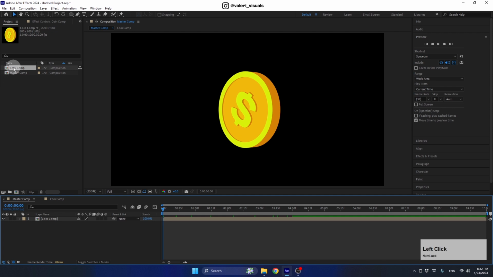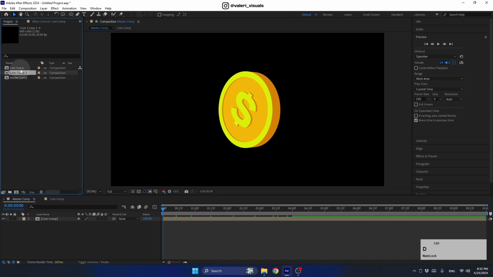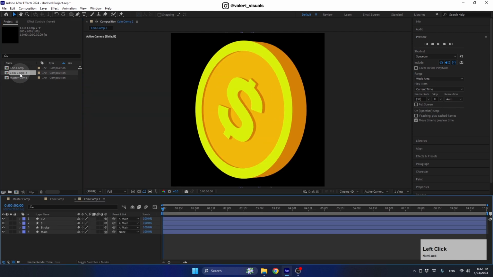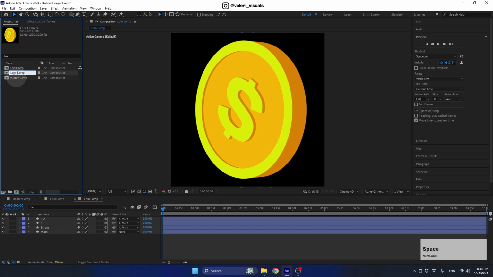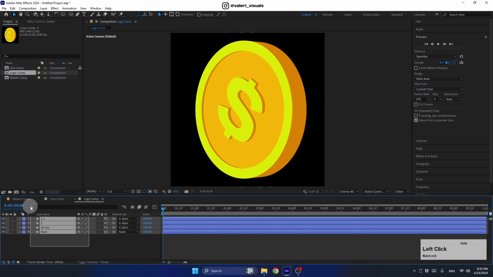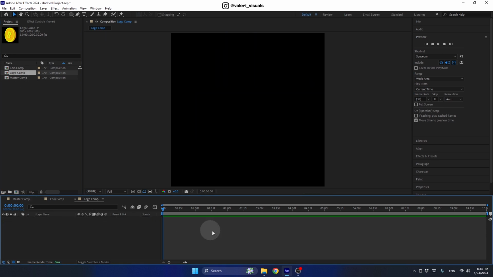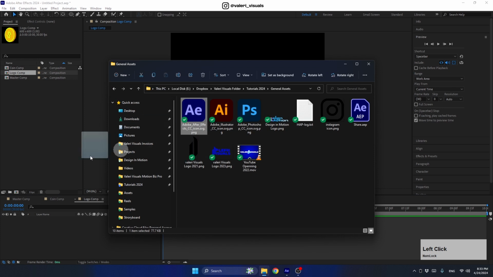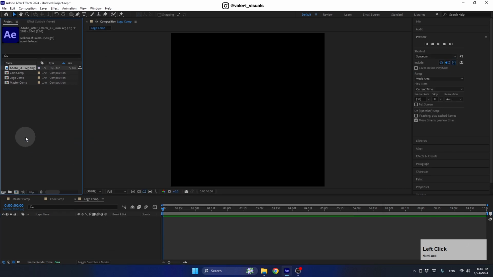So for this, we can duplicate the coin comp. Let's enter this comp and change the name of this comp to logo comp. And now we can actually delete all these layers. And now let's import some logo. I will use the After Effects logo for this one. And so you can change the logo much easier in the future.